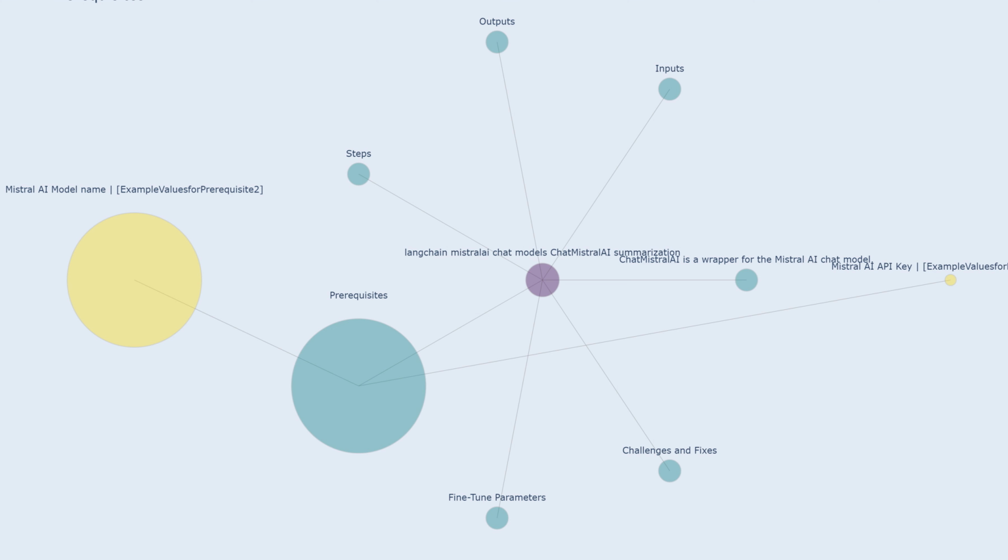Example values for prerequisite 2. These example values represent the actual names of the Mistral AI models. They are typically short and descriptive, such as summarization model or chat model.